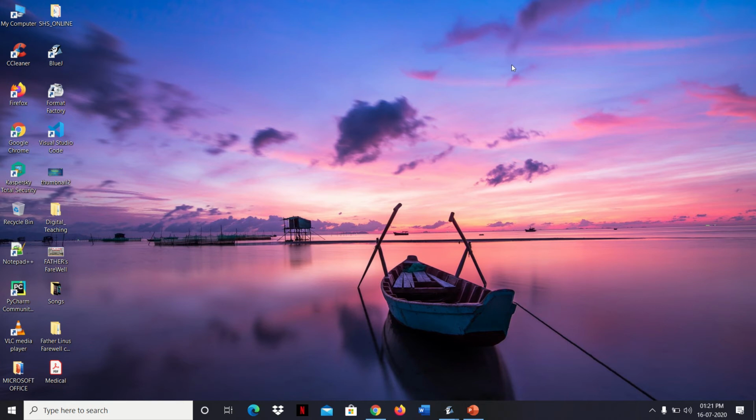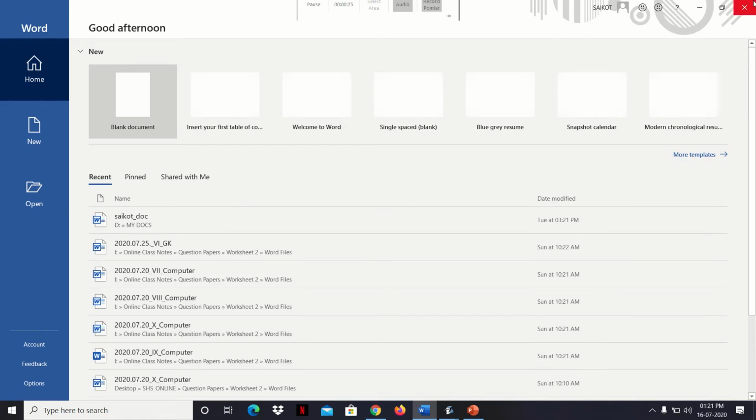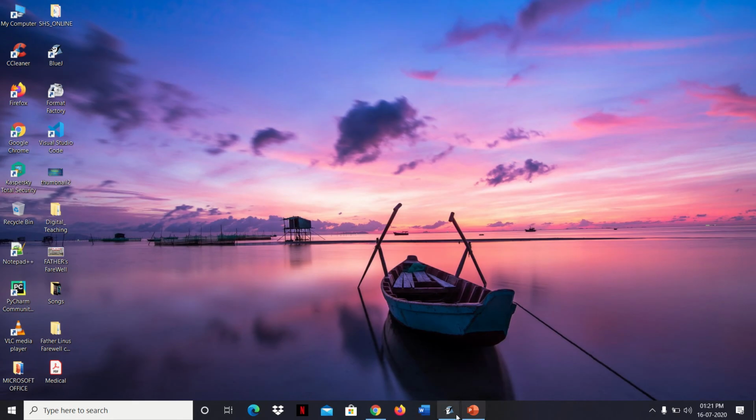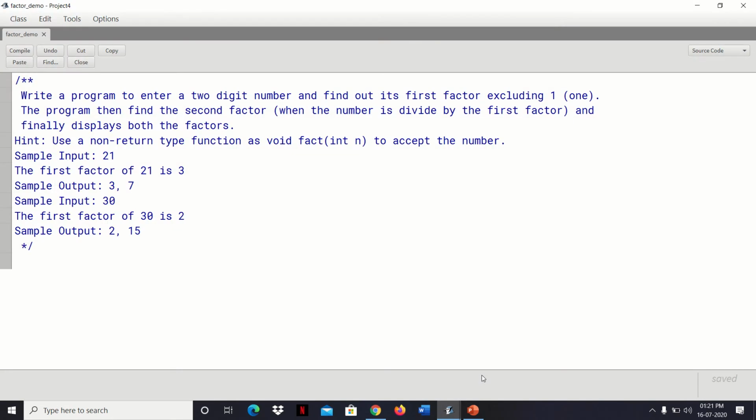So today's topic we will be starting with programming concepts of chapter number 5, methods, user-defined methods. There is a new question in the exercise that you can see over here. Let me open the BlueJ.